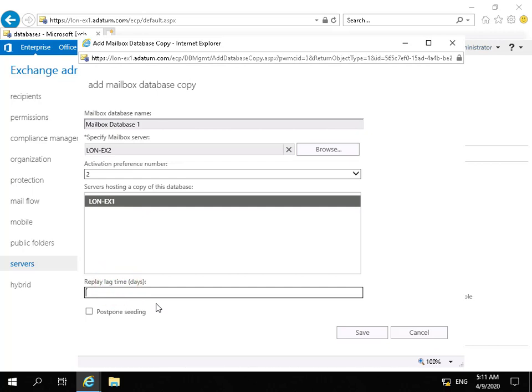So one of the things we can do is create what's called a lagged database copy. A lagged database copy is a copy that we don't update immediately if any changes are made to the active copy. So it may be useful within, let's say, an 8-node cluster to have an active copy with 6 passive copies, potentially across 2 sites. And then we'll have that additional copy as a lagged copy, just in case we need to go back to, let's say, a week previous.